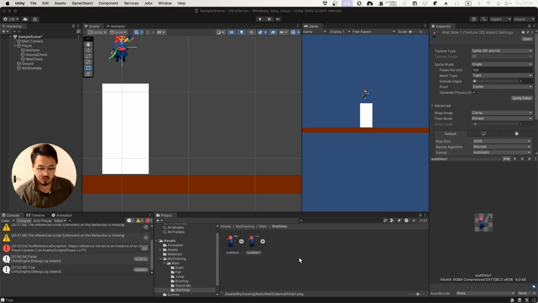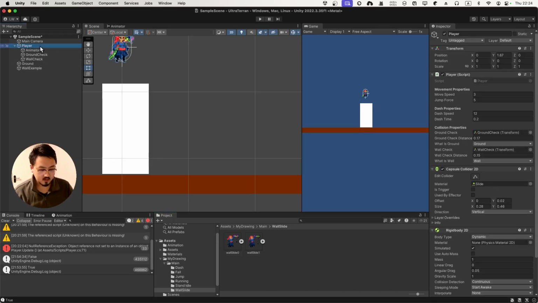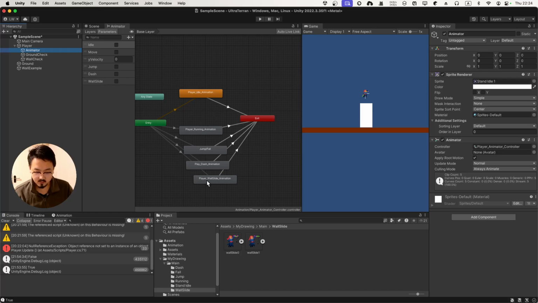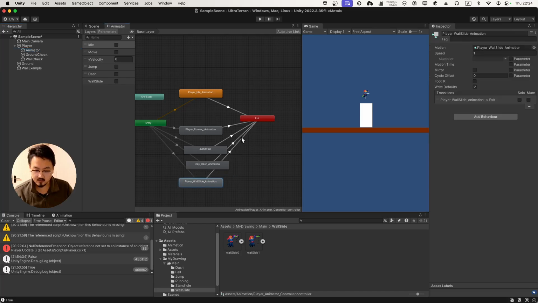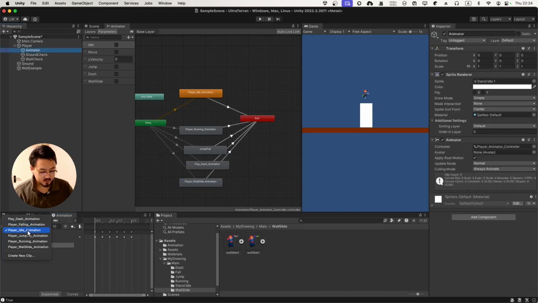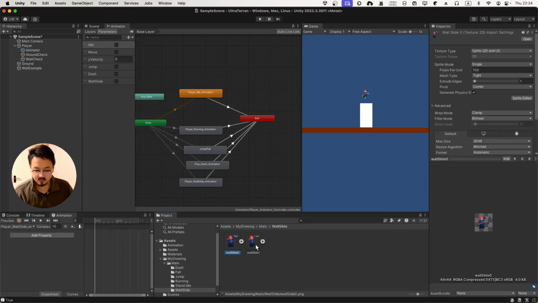So yeah, I already imported that, and I can go to the animator. Right, we got this player animator here, and we got a wall slide animation. I already added Boolean like exit, enter, all that. So I can just go to the animator for this wall slide animation. What I'm going to do is to add this to just a 2-frame.